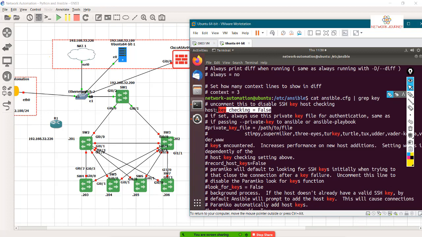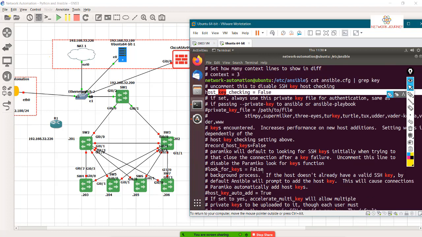Okay, so this is the change that I have done on this configuration file. What I say is I don't want my SSH to check the certificates. I want my SSH to be checked on the basis of username and password. So that's the only one change. I set it as false for key checking because I want my username and password.